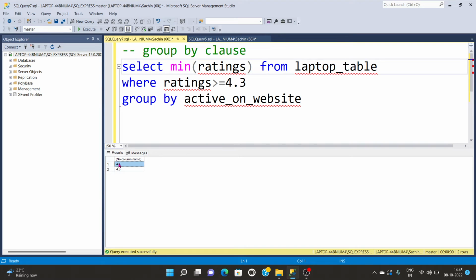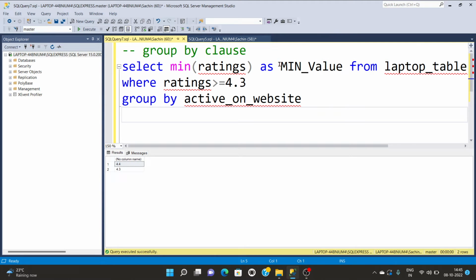If you want to find the minimum or maximum, you can do the same, right? You can give an alias to the column name by using AS and the name of your alias column. So hit run, and the minimum values are 4.1 and 4.3. Okay, so this is how we can perform GROUP BY and ORDER BY.